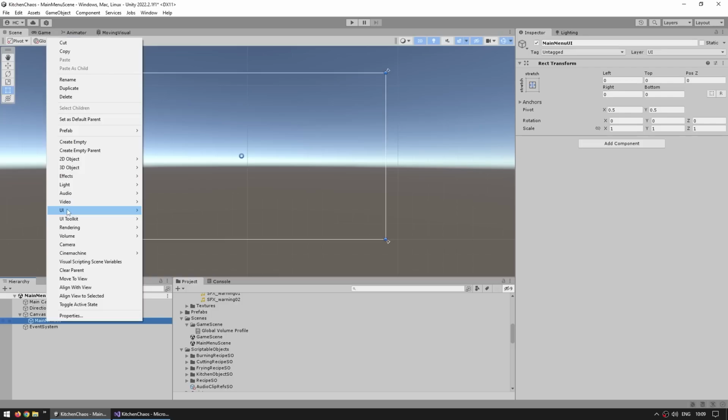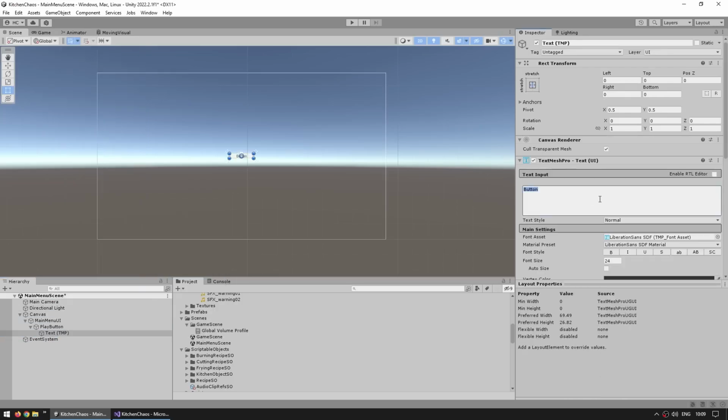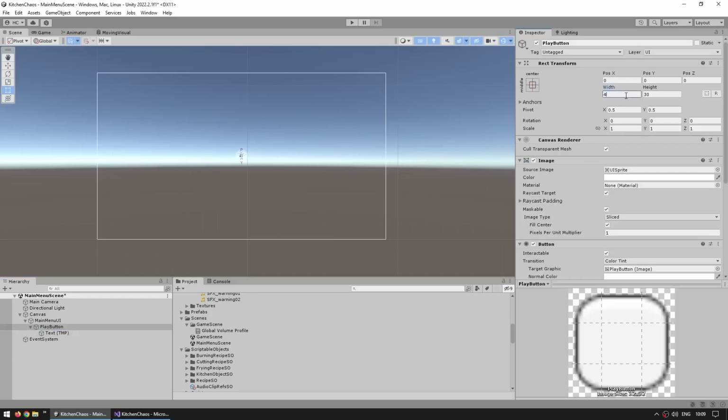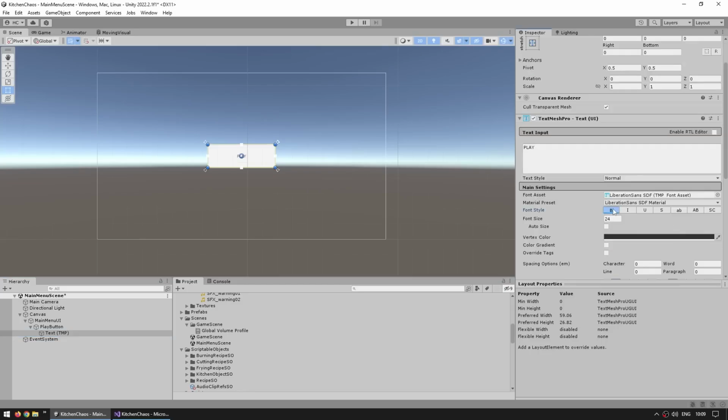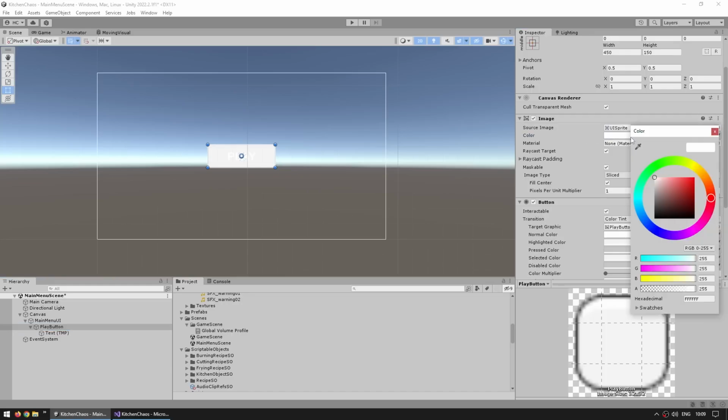Now inside, let's create a brand new UI button. Let's name this the play button. Then inside for the text, let's say play. Let's size the button to be quite a bit bigger, so let's say 450 by 150. And on the text itself, let's put it in bold, on a font size quite a bit bigger, let's say 70. Then let's also change the color. Let's put the text in white and the play button over here, the normal color for the image.